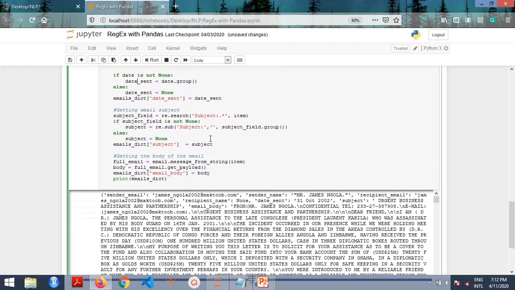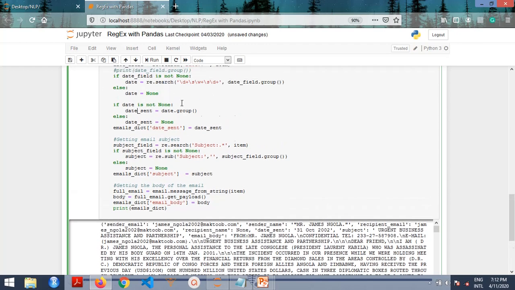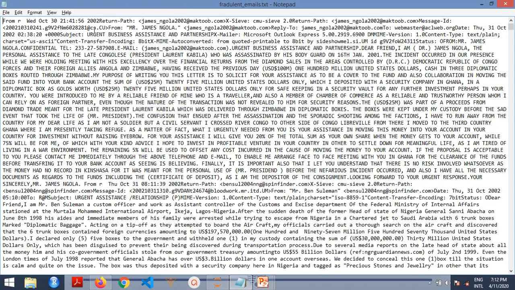Then this is the same thing, just like the date. First of all, we identify the pattern for getting the subject field. This is to get the title of the email. So we use subject, because the title of the email starts with subject.